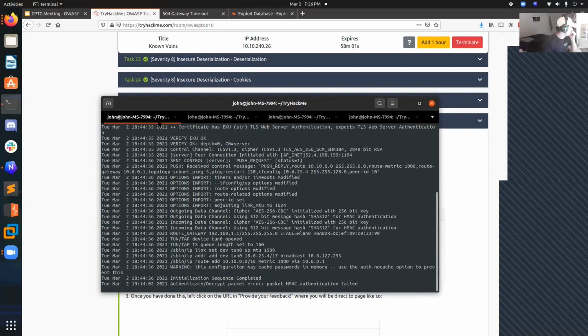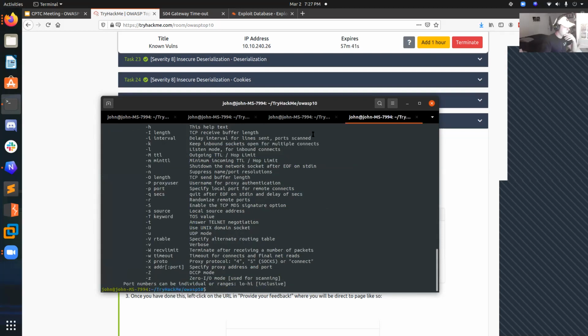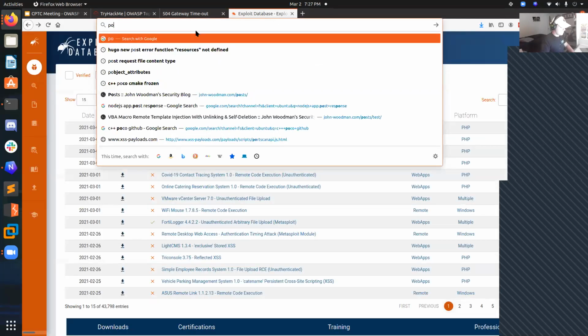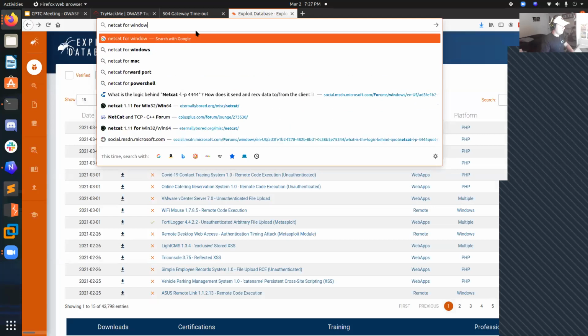Let me think. Are you able to run OpenVPN on the Windows subsystem? I think I tried doing that last time, but I was running into trouble. Okay, I think there's a pretty easy way to get Netcat for Windows.